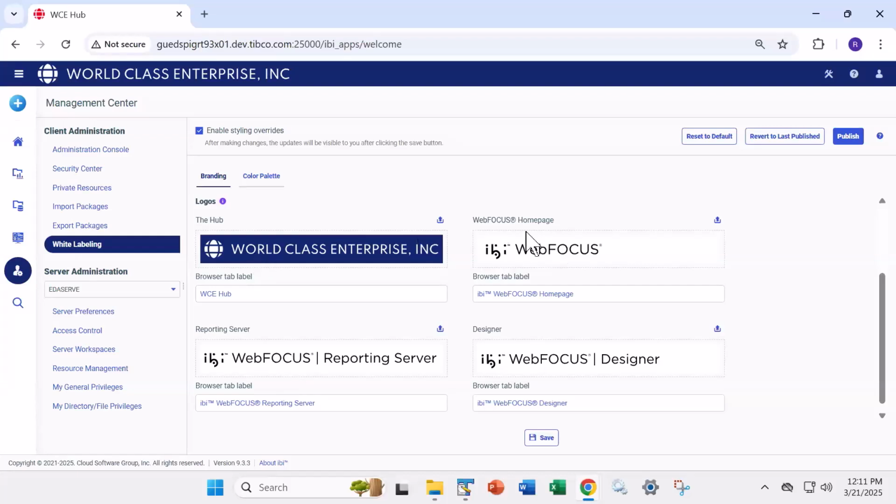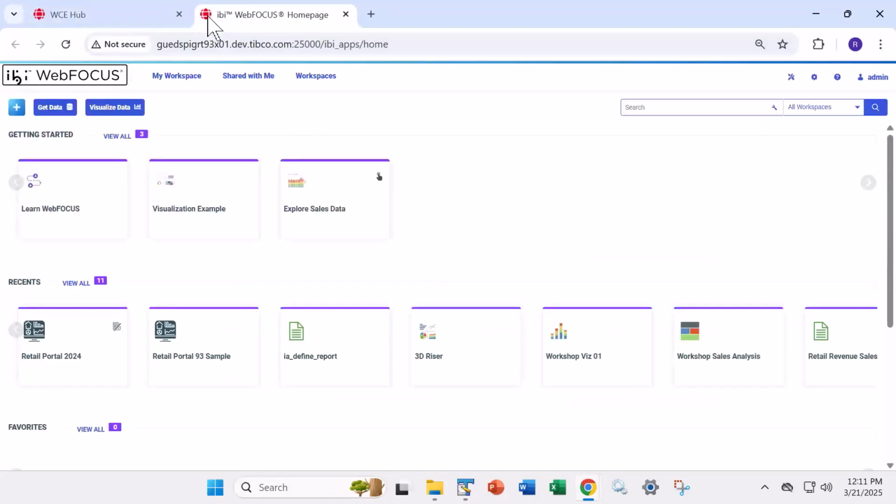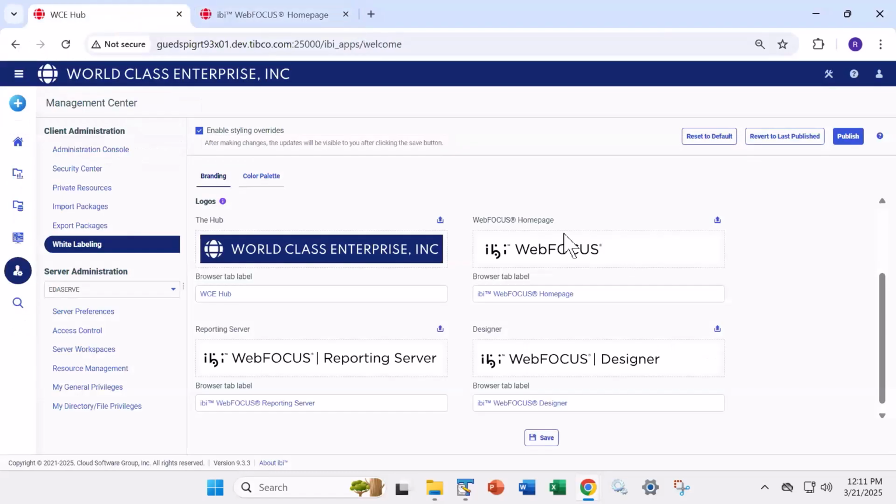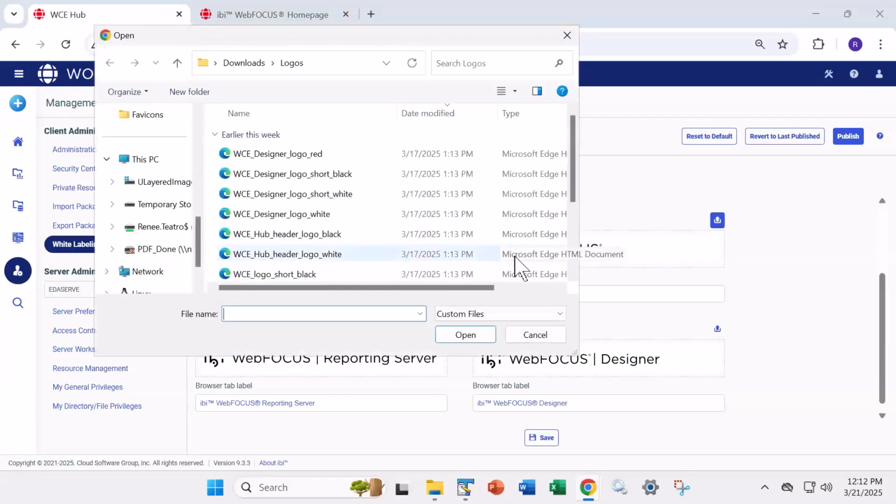Okay, so that's the hub. What about the WebFOCUS homepage? The WebFOCUS homepage, if your environment is leveraging it, is an older page. There's the legacy homepage, and there's also the WebFOCUS homepage. Let me bring that up. You can see the favicon was updated, and you can see the IBI Focus logo, and it says the IBI WebFOCUS homepage, and that matches up with what you're seeing here in the white labeling. So I want to change that, and that's obviously if you use it. If you don't utilize it in your environment, then it's not something that you have to change.